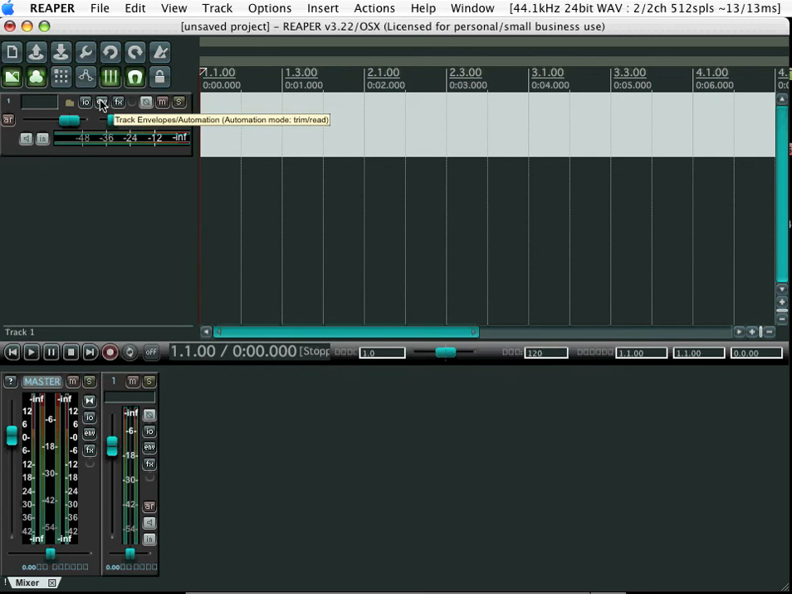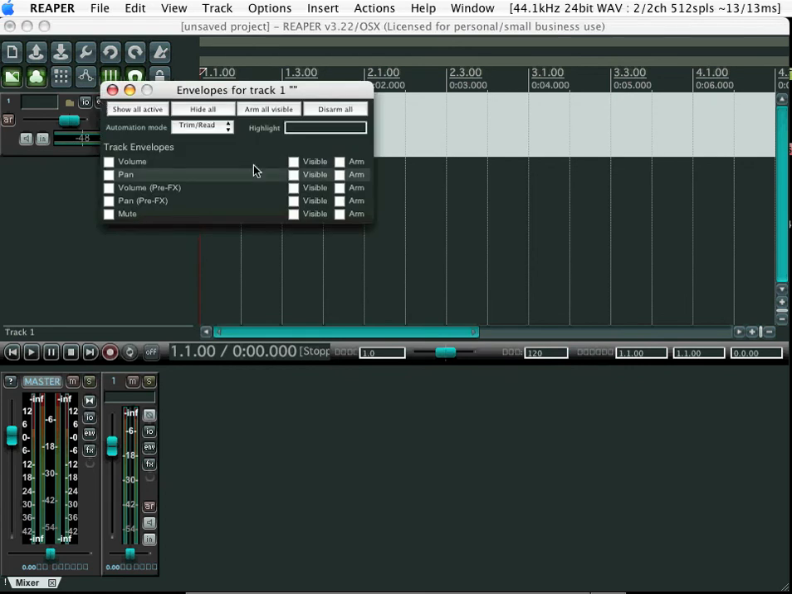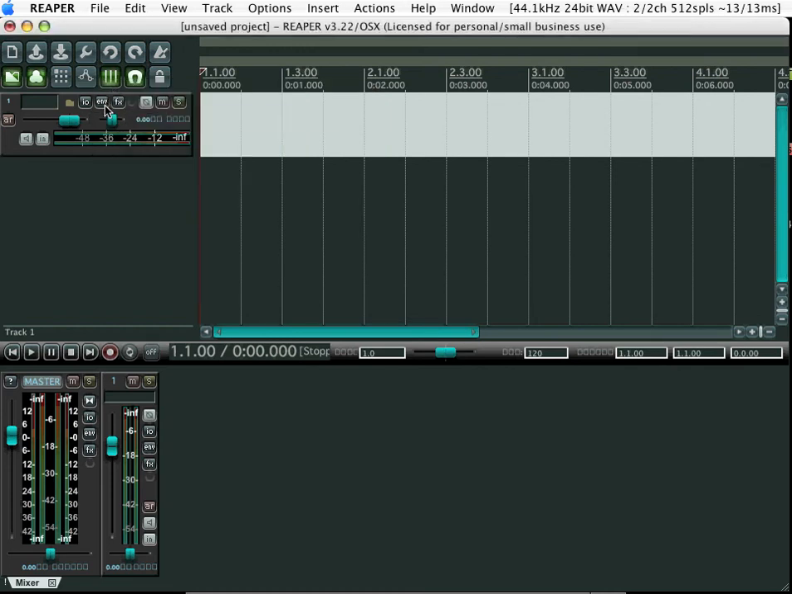Your envelope button, definitely important. There's all your envelopes. You can put them from volume to pan, and I'll go on that in volume. What else? It's not in that one, but there's a tempo one too. You have to do that on the master track, but I'll go into envelopes and automation in another tutorial.